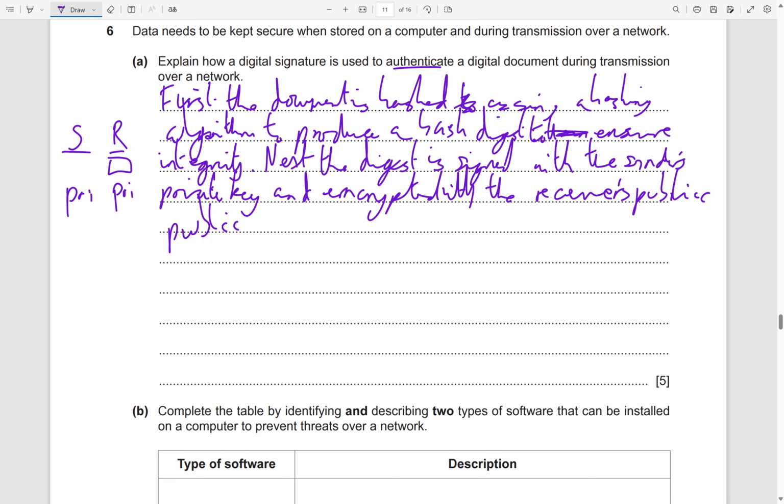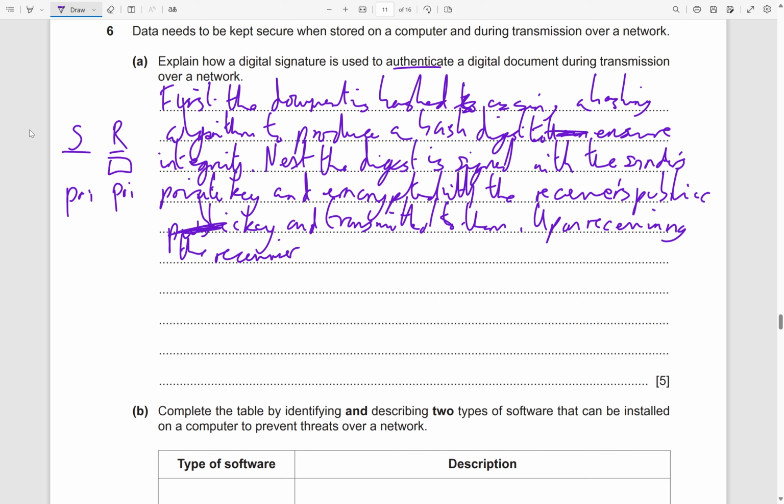So, encrypted with the receiver's public key, and transmitted to them. Upon receiving, the receiver will decrypt with their private key.